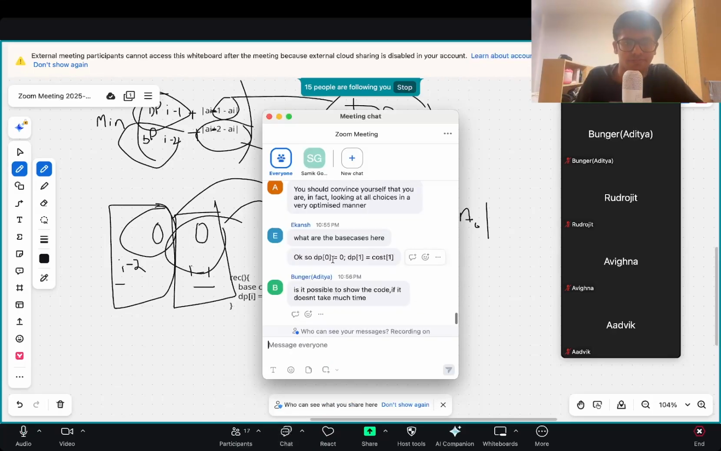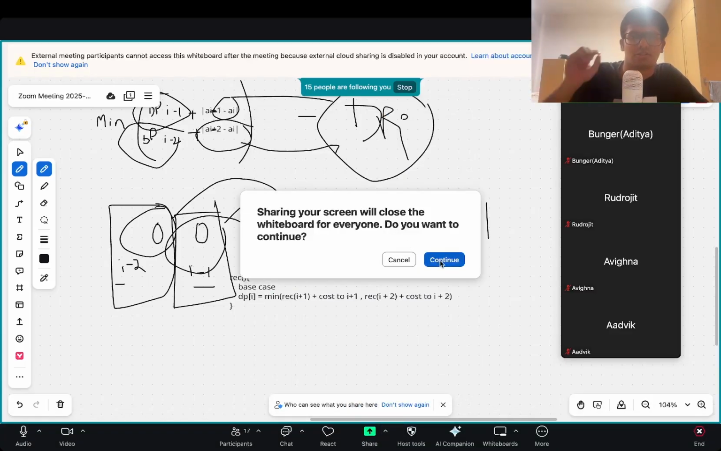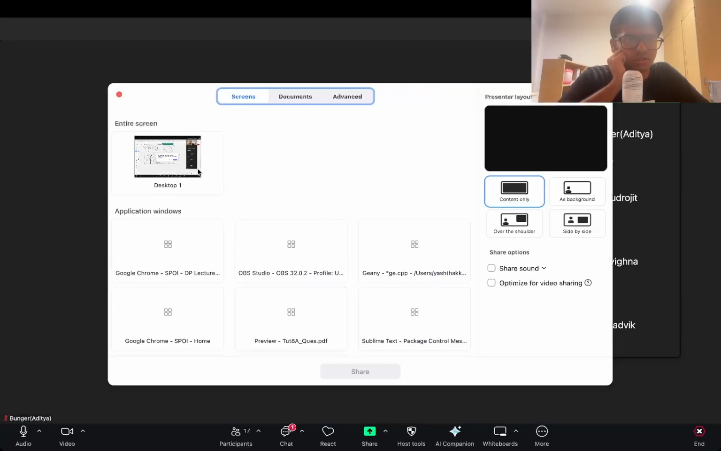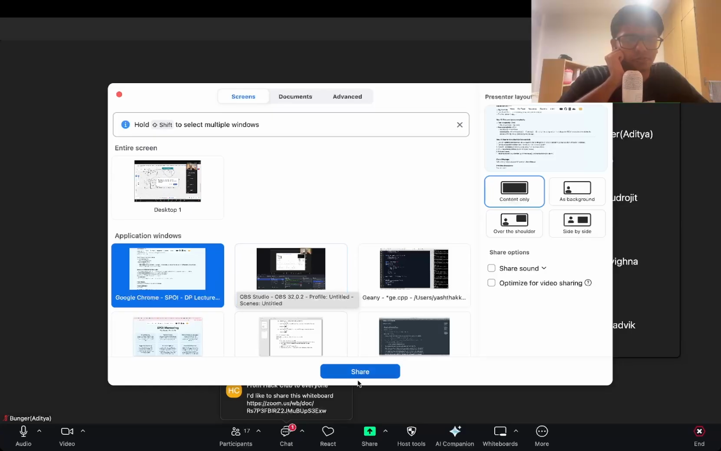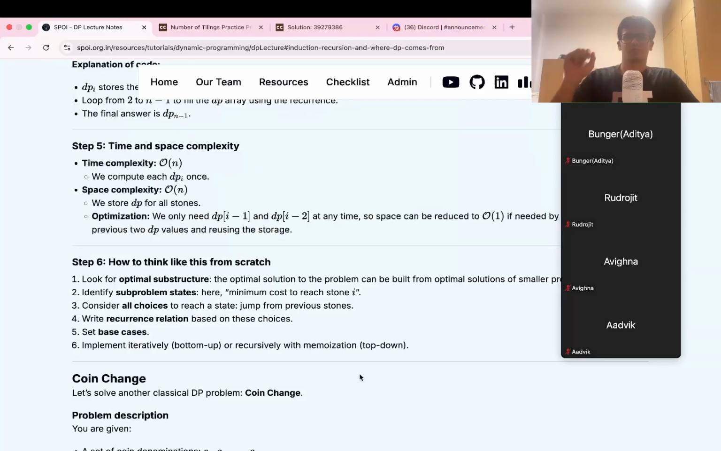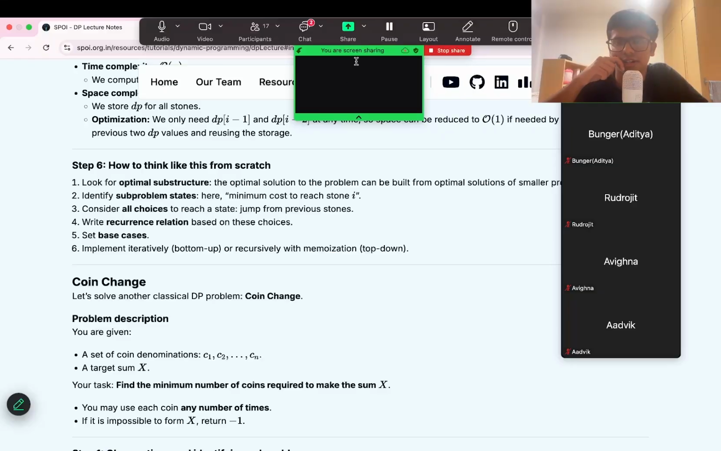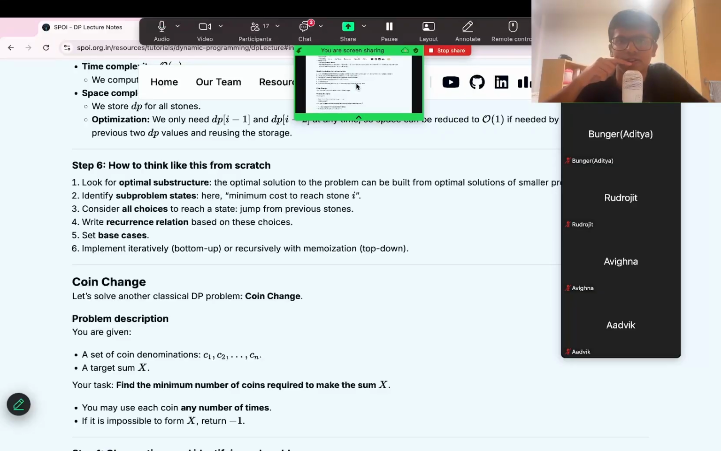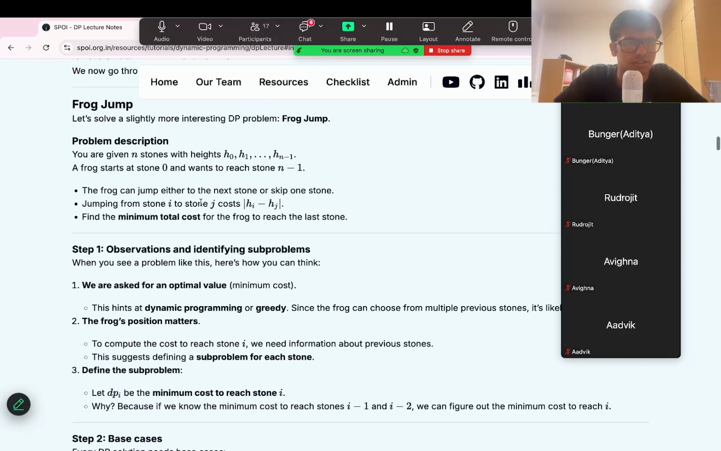Yeah, it's possible to show the code if it doesn't take. Okay. Is my screen visible? I don't know. Okay, so which problem is it? Yeah, frog jump.